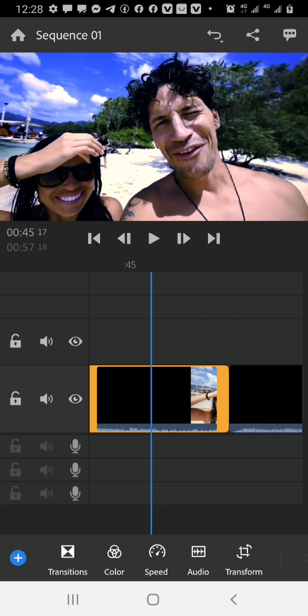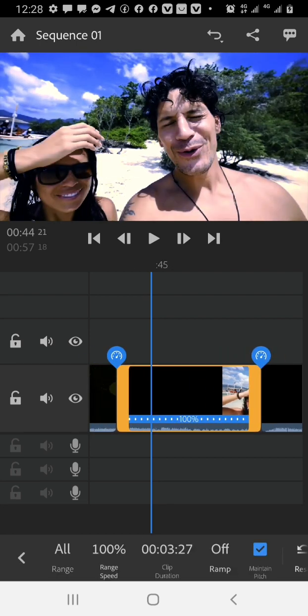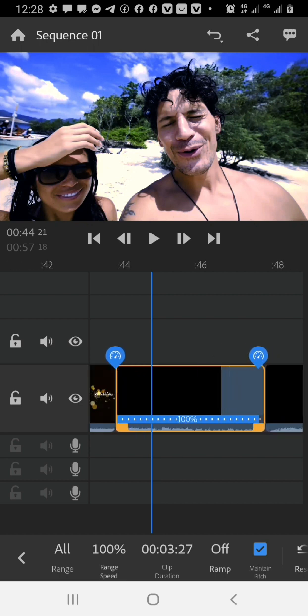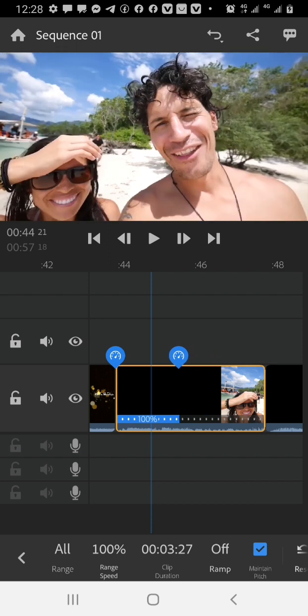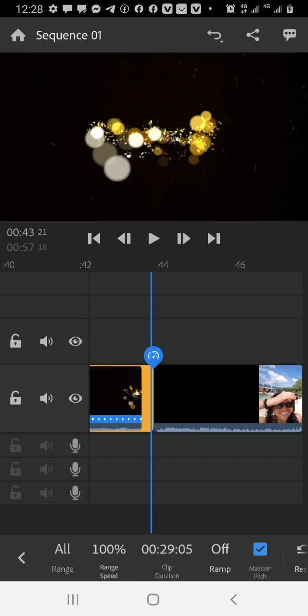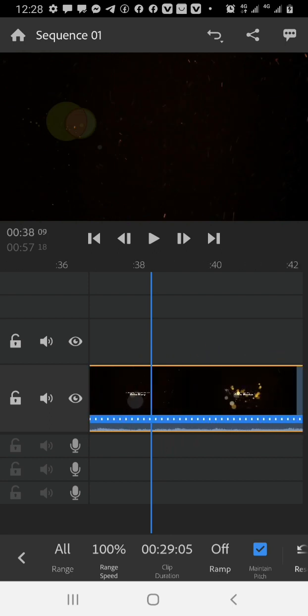So the next one here is speed. Click on speed. This will determine how fast you want the thing to be. So click on the blue buttons there.